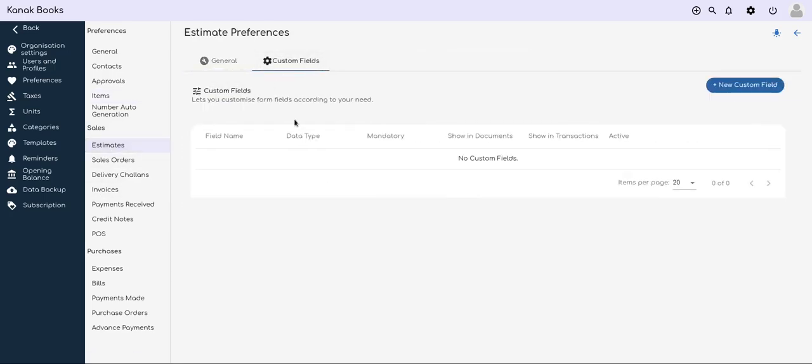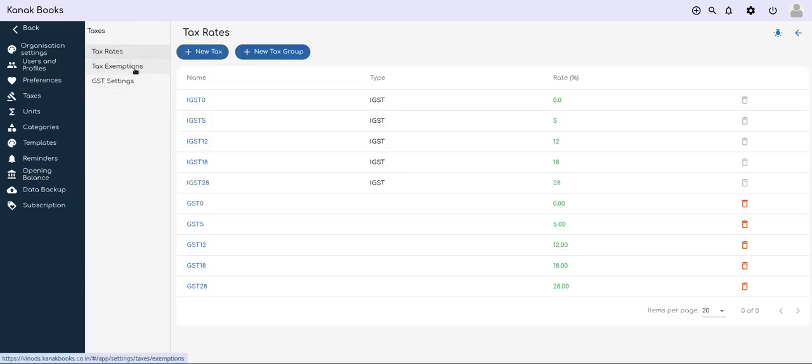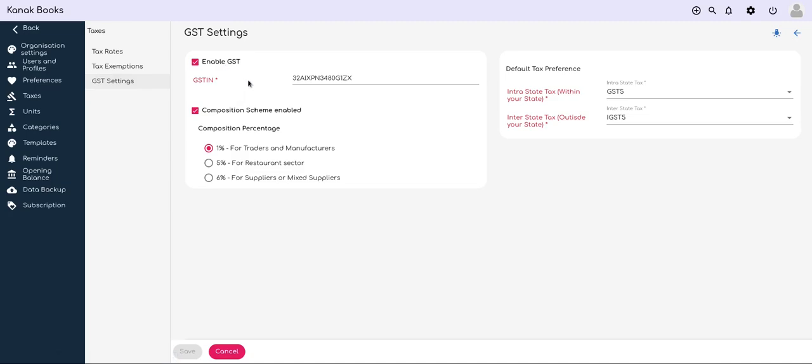If you want to customize application by adding custom fields, this is where you can find custom field settings. Now, coming to the taxes settings, here is where you can control your GST settings, which you might want to set up before starting any operations.